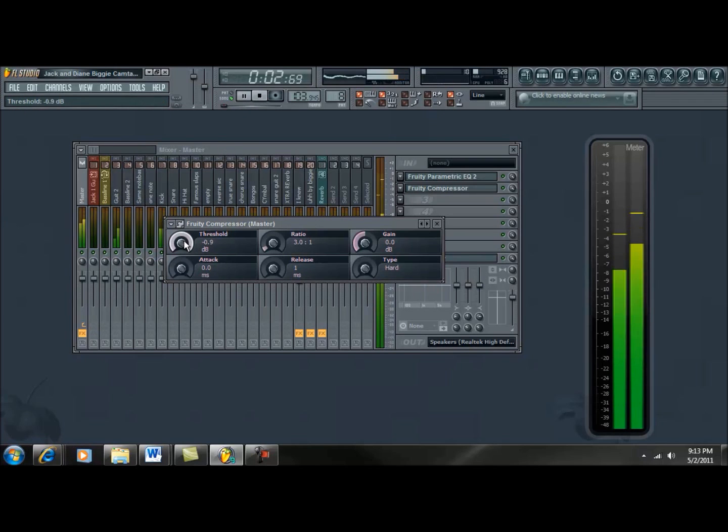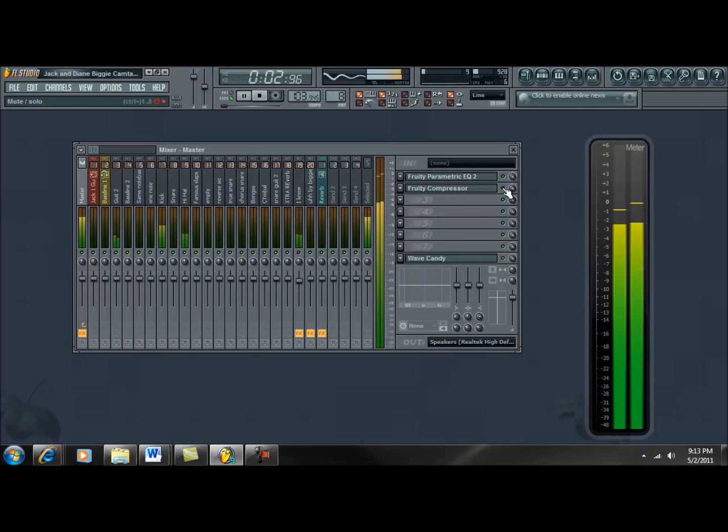So I'm lowering the threshold. I'll do about -4.5. Now I'm going to raise up the gain. And I heard it rev up a little bit, so I stopped it at 3.8. So I'm going to turn off the compressor. Let's see the difference. It's off. About to turn it on now. So that gave it a little more volume.